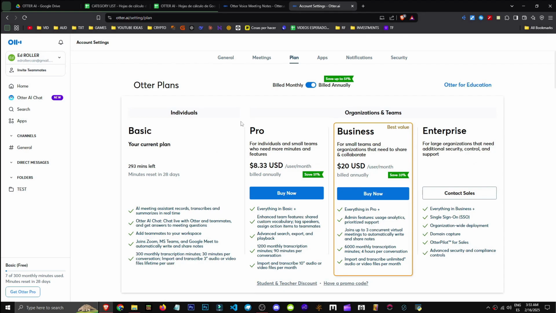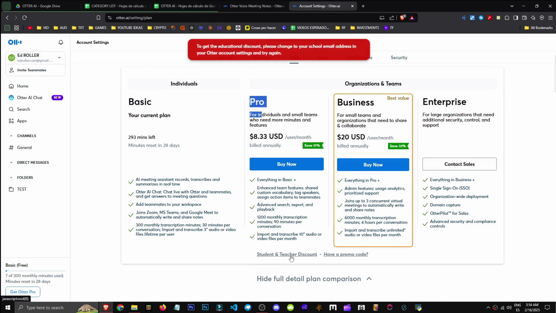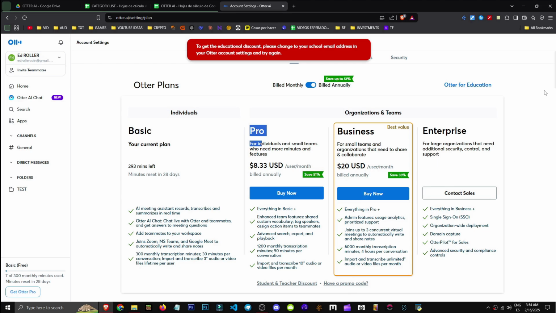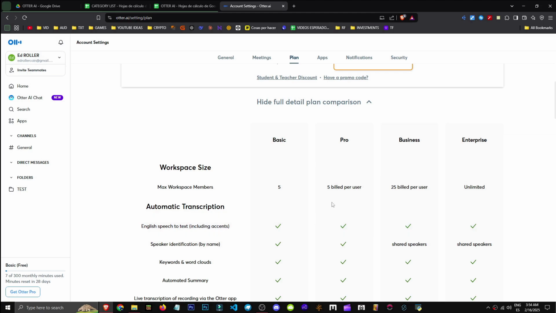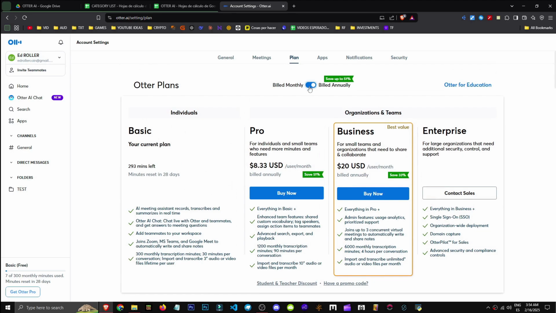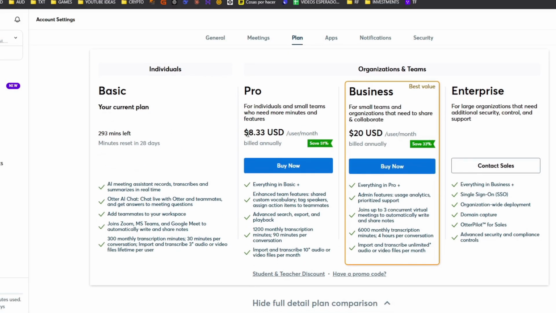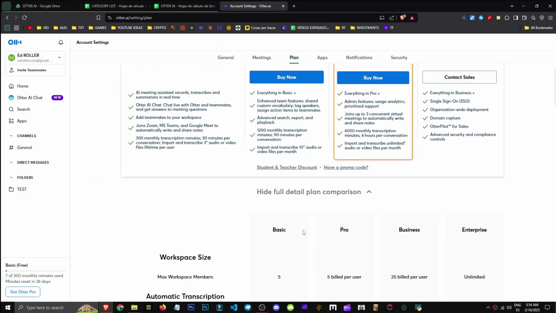The basic plan, which you can use to test the tool a bit. Then there's Pro and there's Business. There's also a discount for students and teachers, which is great. You can contact them if you have a school and express interest in their product. If you have a school, you know how to do this. The Pro plan is $8 monthly or with 51% off if paid annually. It's $8 monthly or $17. Business is $30 or $20 annually.